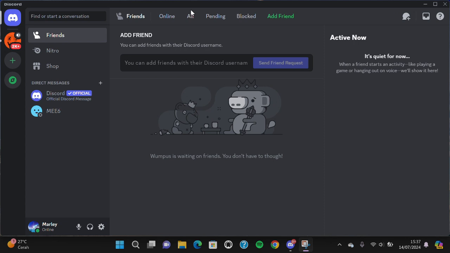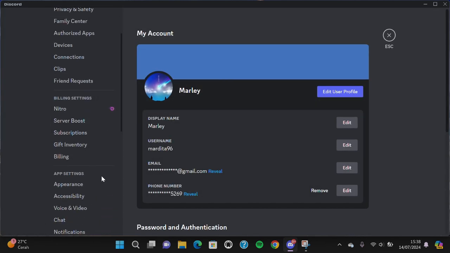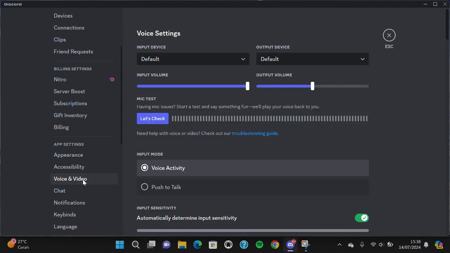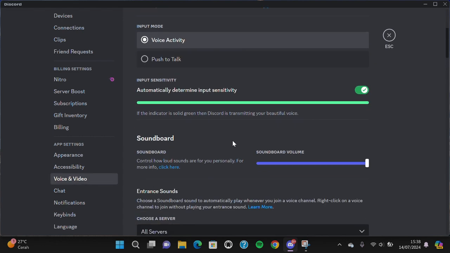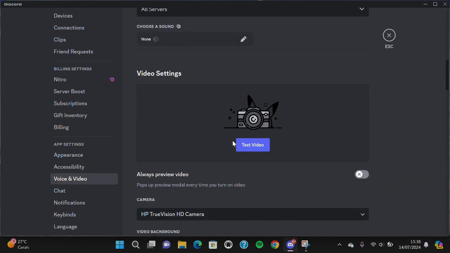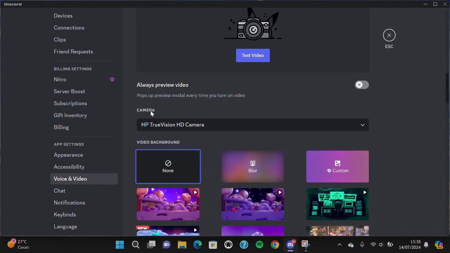Here I have opened my Discord application, and first of all, we need to go to the Discord setting. You can click on the setting icon, and then you have to go to the video and voice setting. This one, you can click on this menu and you can scroll down until you find the camera option. Okay, this one, and you can set up your camera right here.